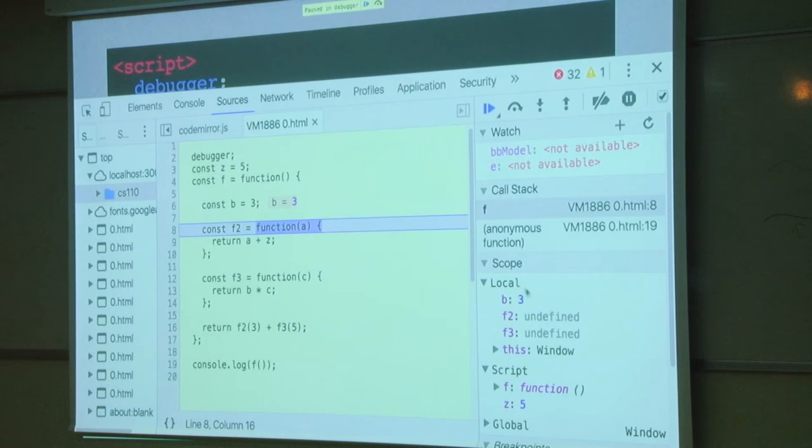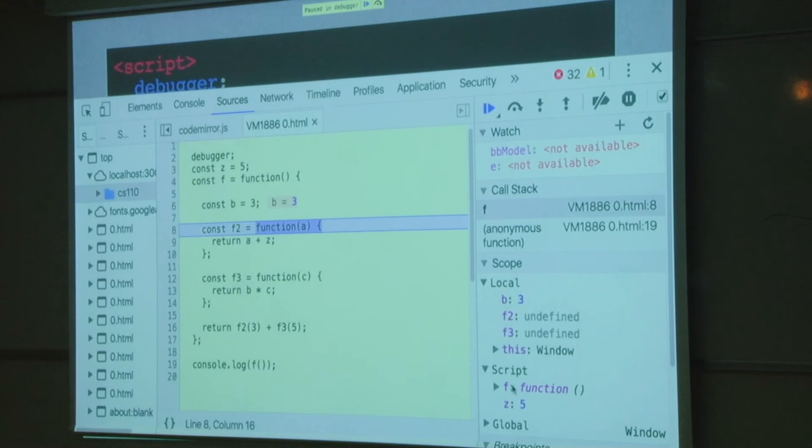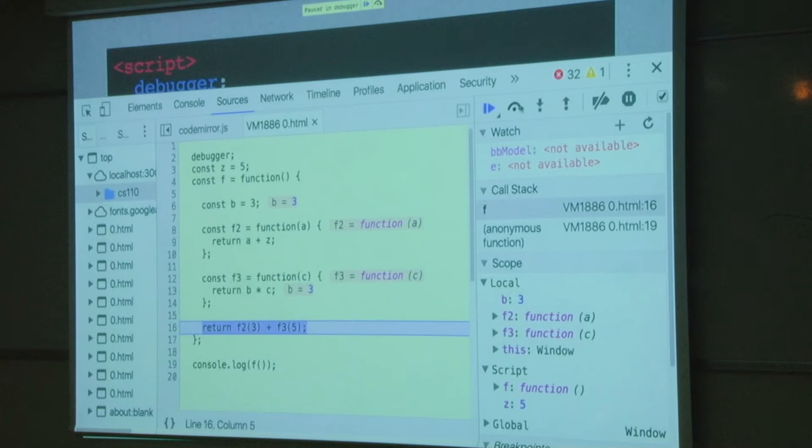Here, look at this. It says what my local variables are. It says locally I have a b. I'm also going to get these two variables soon. And then globally, or just above it, I have an f, which is this function here, and a z, which is that right there. Right? So you can see it. The debugger tells you exactly what's happening. So we create a function. Now let's step into f2.